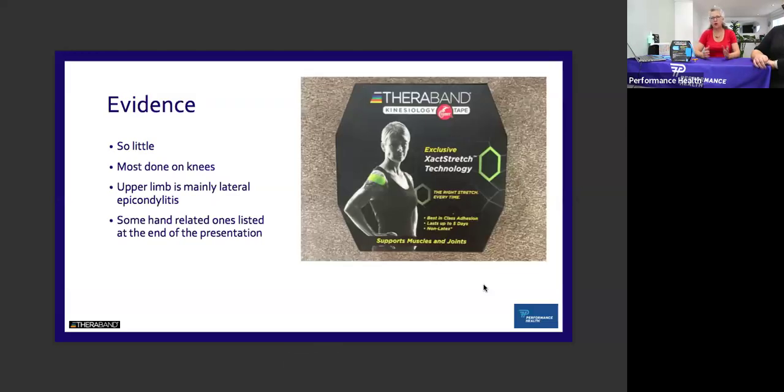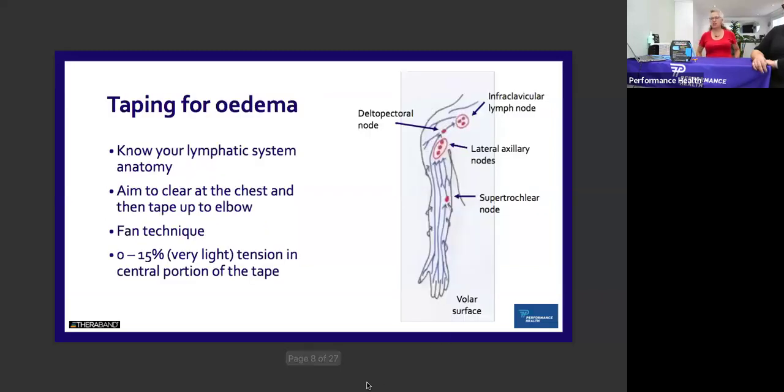So what is the evidence for taping? Well, it's emerging. Thank goodness, it's coming. But very little of it has been done on hands. At the end of the webinar, I'm just going to run through a few slides that have got a few papers that pertain to hand and upper limb, so that when you're watching it back, you can actually pause the video and you can get those references, but I don't want to use the webinar time to run through them today. So let's start with taping for edema.